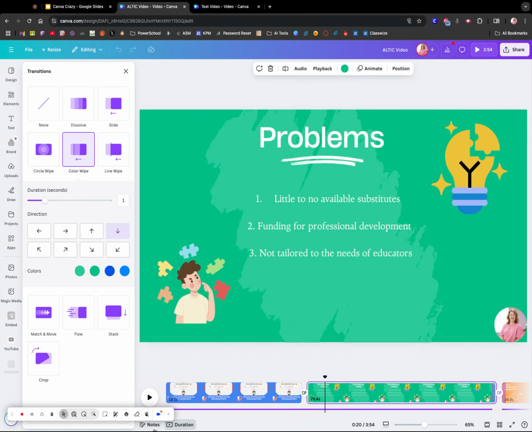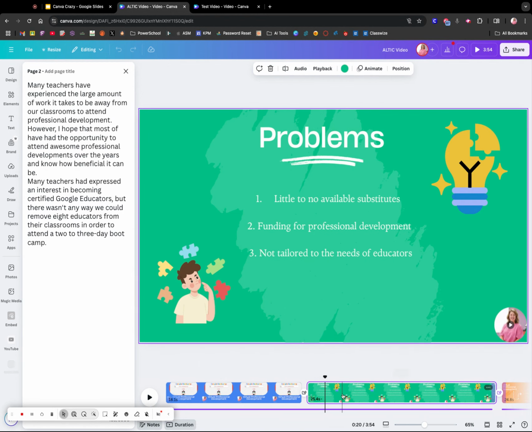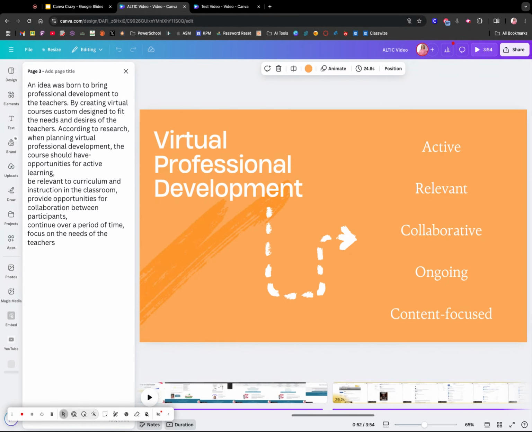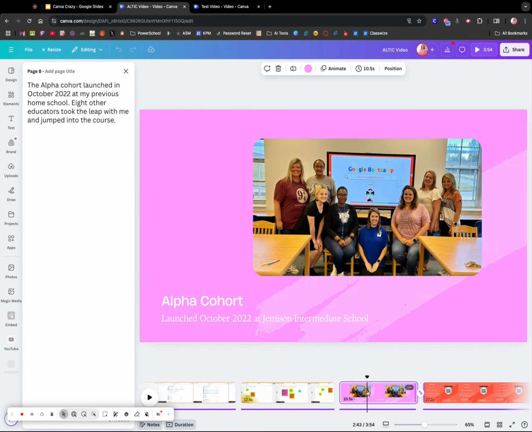If I look at my notes, this one had 25.4 seconds. I have more notes on that one. This one is 24.8 seconds. It's about the same. If I go to this one that's 10.5 seconds, there are not nearly as many things for me to say. So you kind of have to have a lot of pieces moving together in order to be able to bring together a successful video.